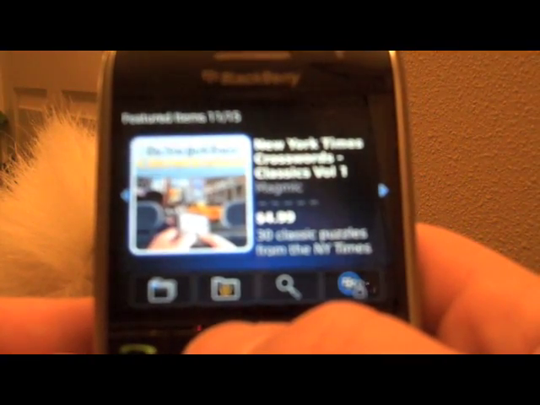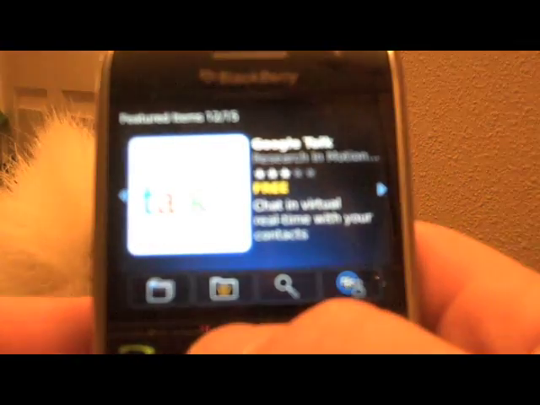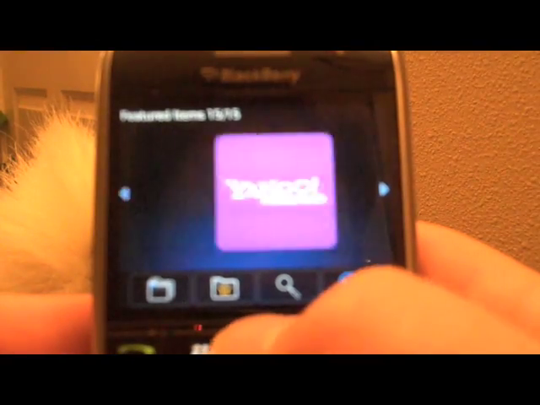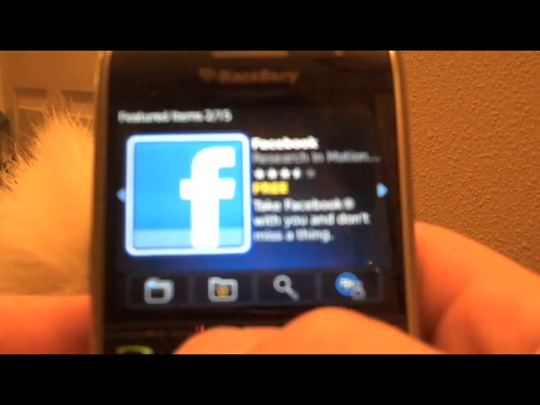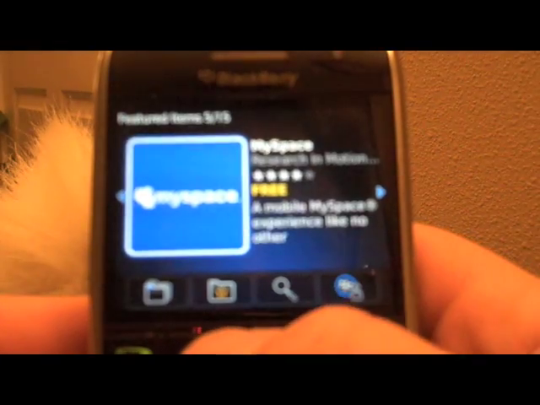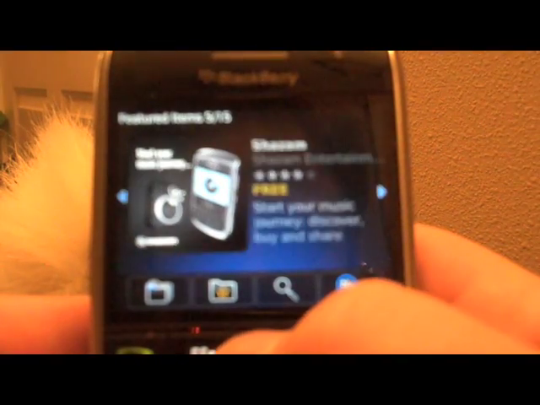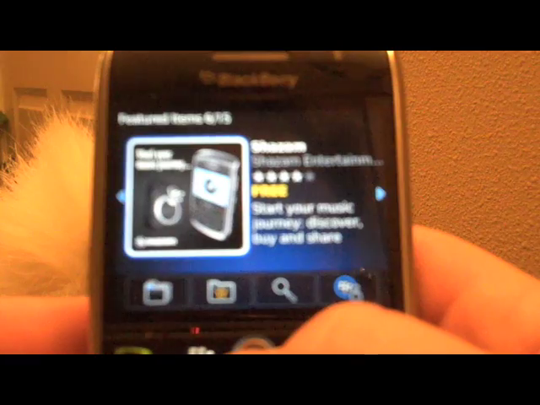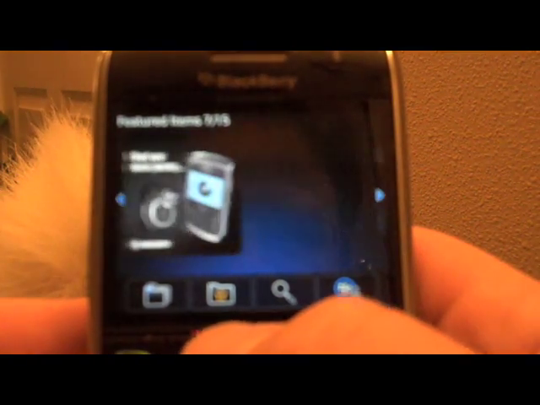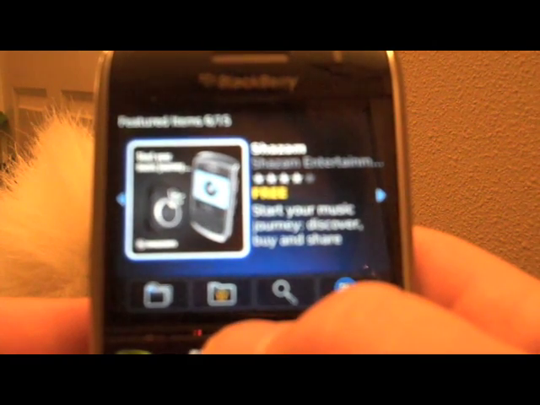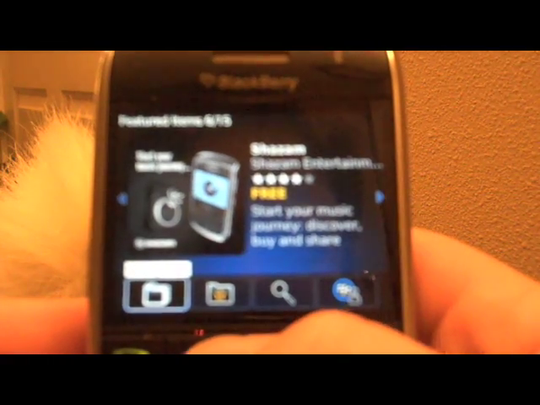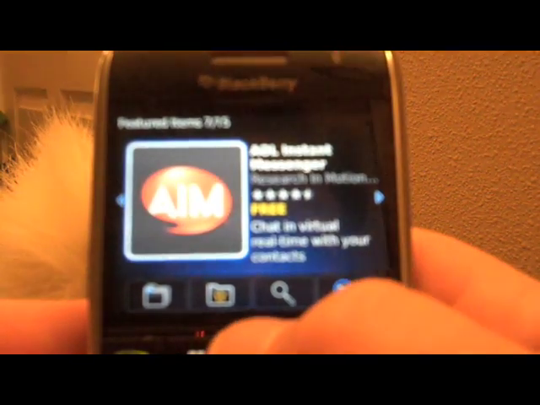As you can see, it starts off and allows you to quickly scroll through featured items. Right now it lists 15 featured items. Most of them are free, there are some paid apps, and it scrolls back and forth with the trackball. I downloaded Shazam just a minute ago, and I already had Facebook on there. When you download an app, it will ask you if you want to keep it or not. You can go through those 15 featured items.